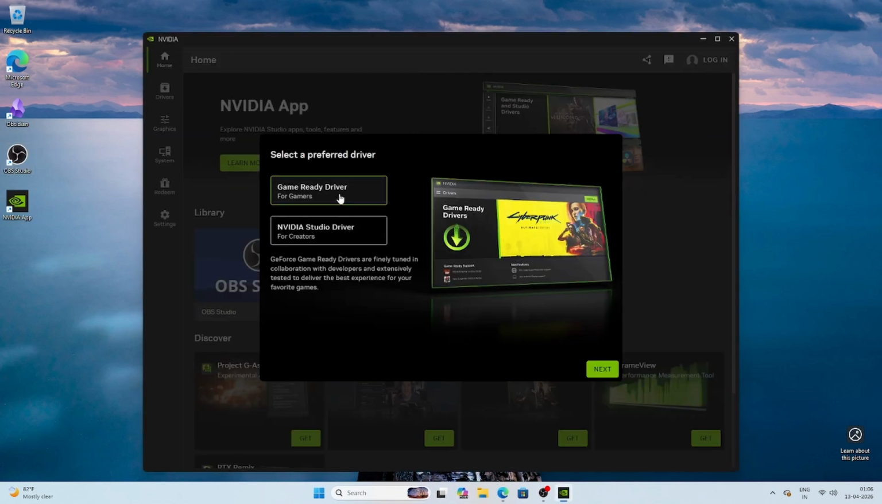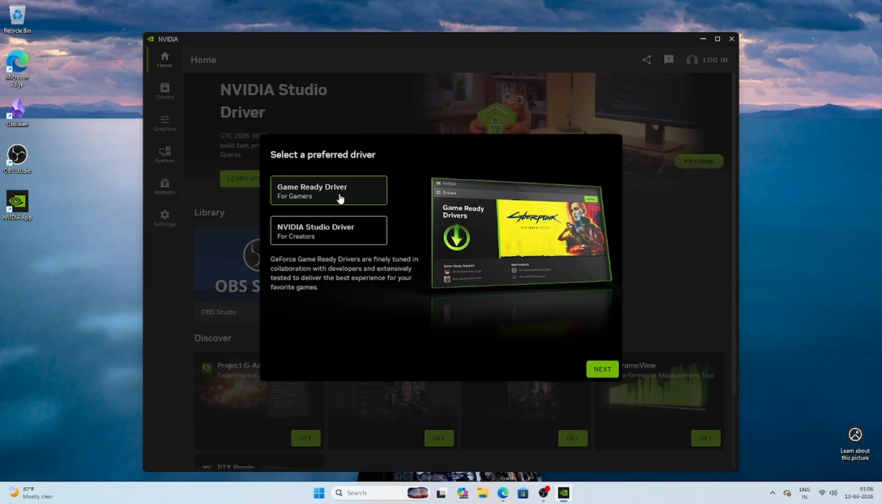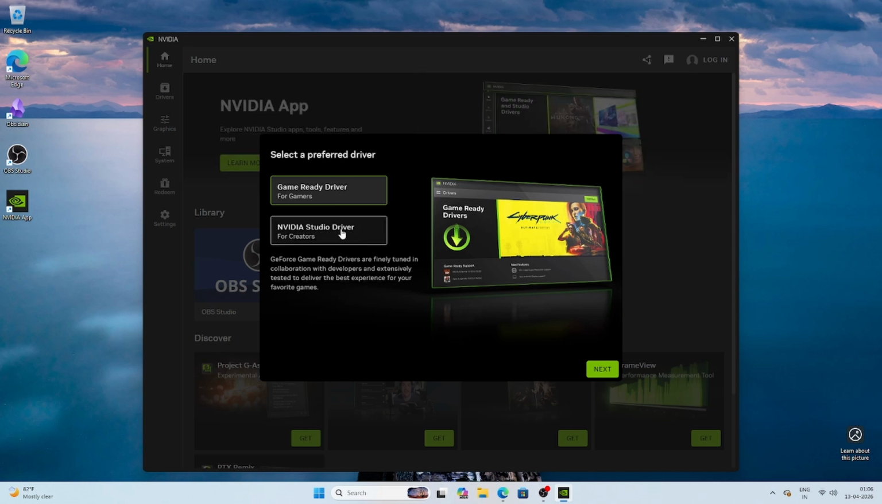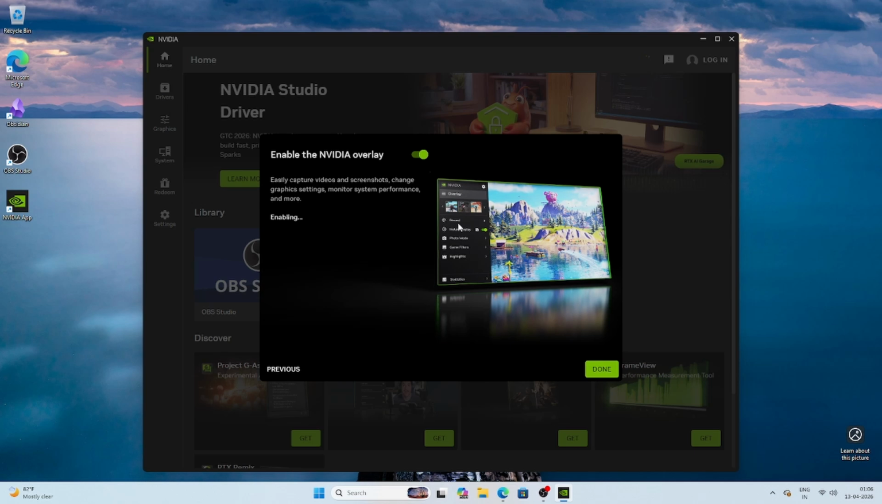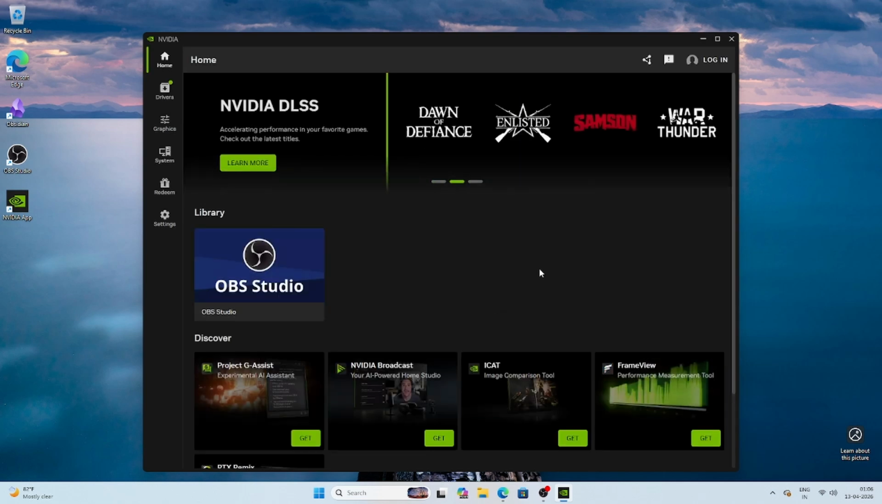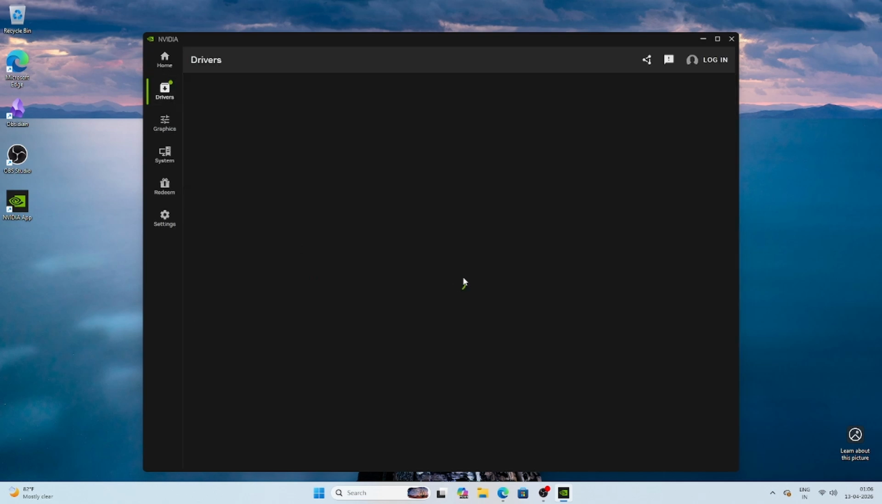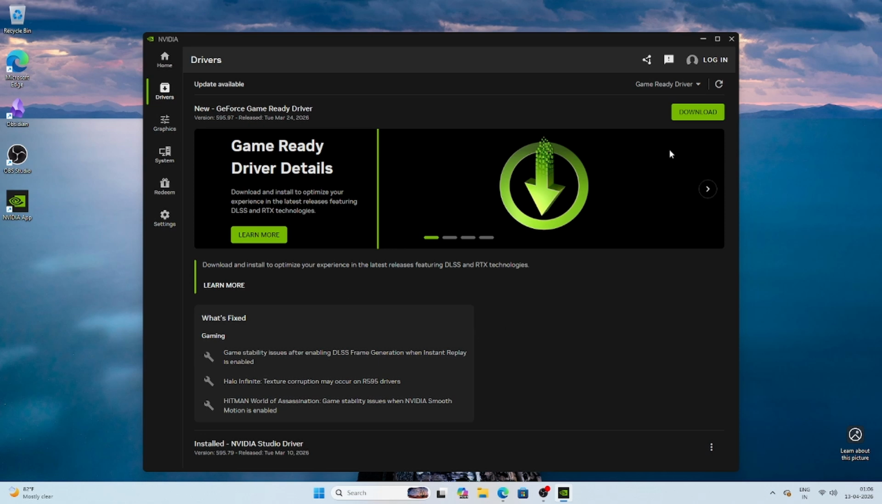It's just a preference right now. I'm gonna go with game ready. You can also go with studio drivers also. Just click next and next. Now go to drivers, and then now let's click on install.